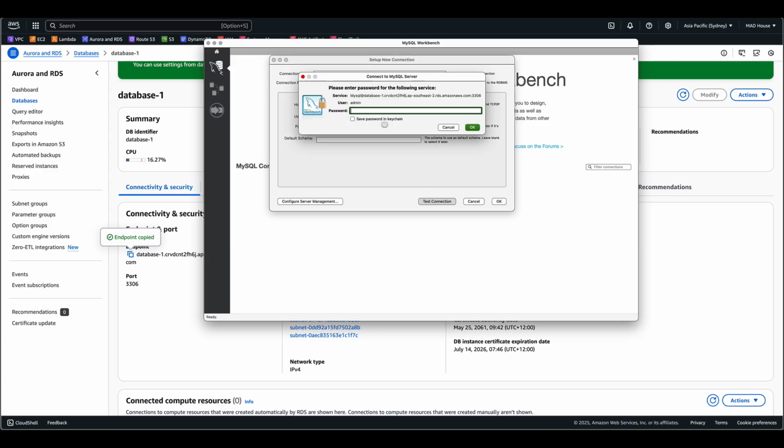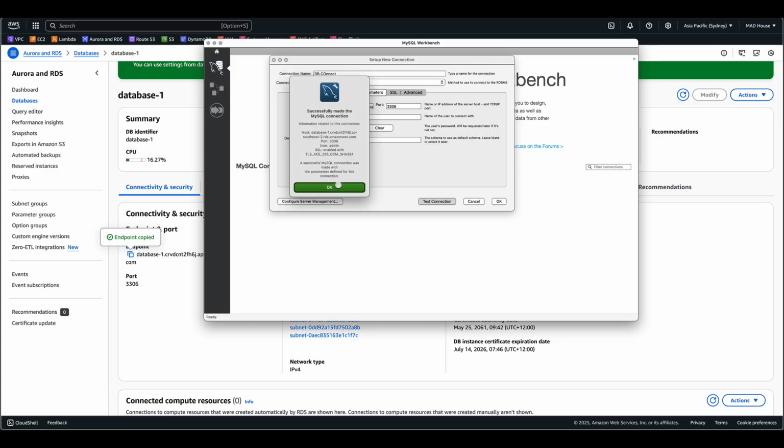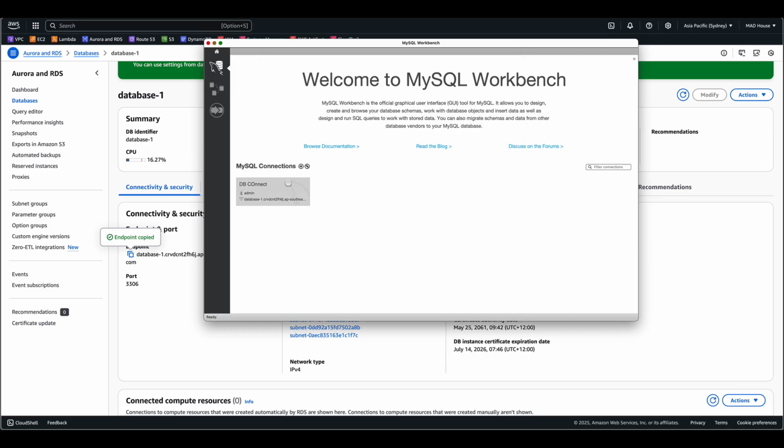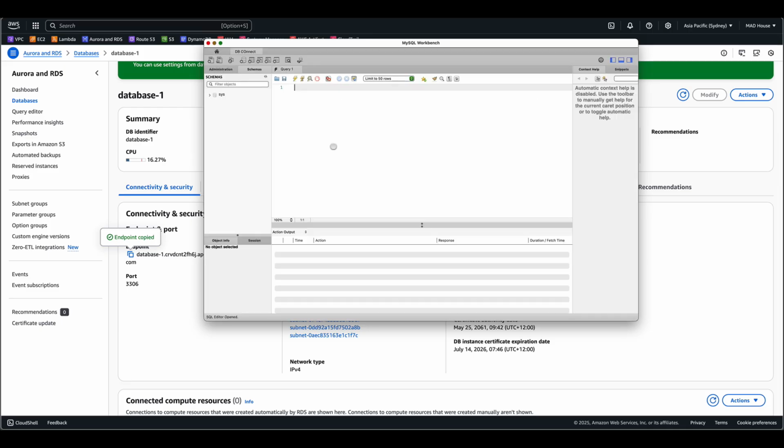It is going to ask for the password, so it's PASSW0RD1234, and let's try it. And it has successfully made the connection, so it is connected. And let's connect the server. So we'll double click on this, and we are connected to the server.